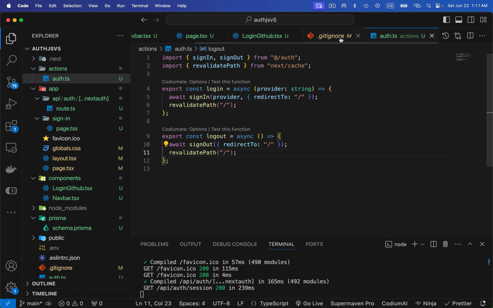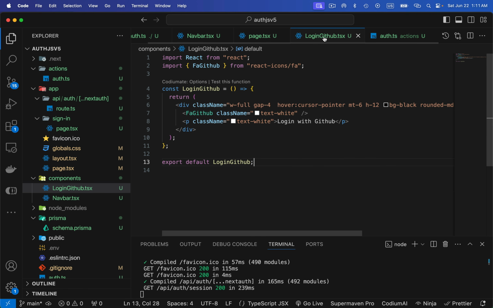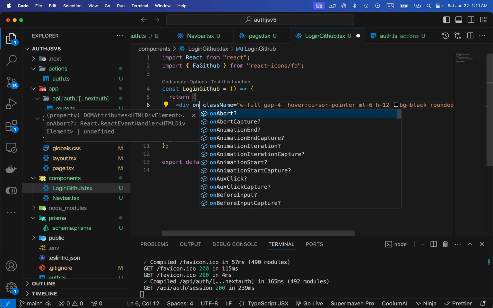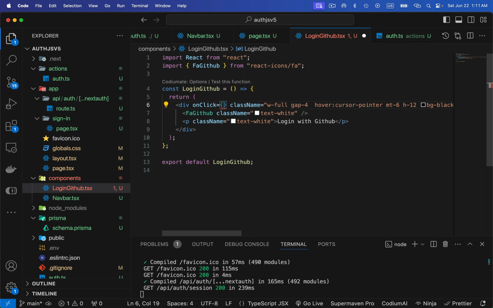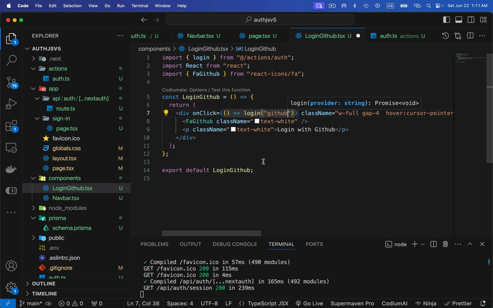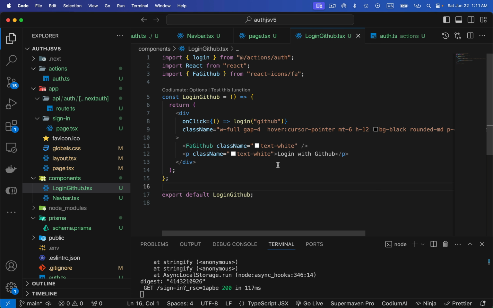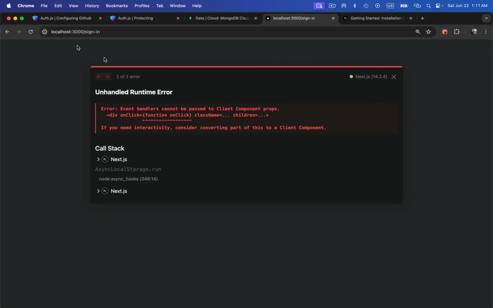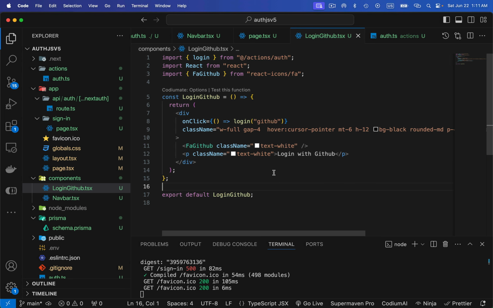All right, so let's go over here in our login GitHub, and here I can actually add an on click event. So on click, and here I can write the login from the actions, and let's pass it to GitHub. All right, so let's go over here, let's refresh. There seems to be some kind of error.